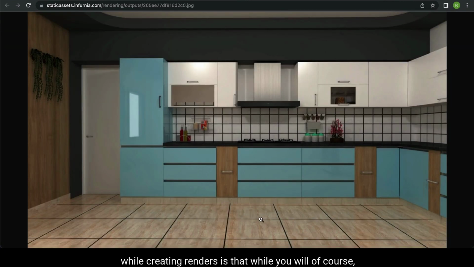Another thing to note while creating renders is that while you will of course be looking at the finished details of the materials that are used in the cabinets, you should also be looking at the material details of your flooring, your wall panels, your doors, any paneling that you'll be doing on the ceiling, your countertop, your tiling. All these also add to the overall look of your render. While these elements might not be relevant in terms of your overall output, like pricing, elevations, cut list, etc., while creating renders, which is basically a visual representation of your design, such elements and details create a lot of difference in the overall output.